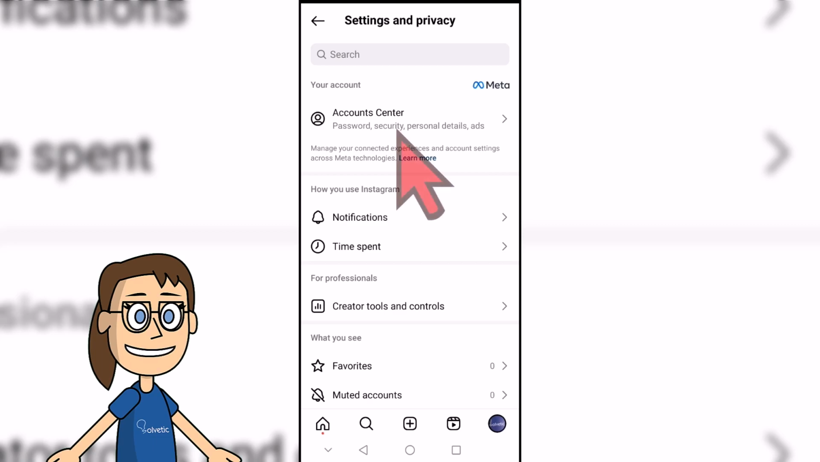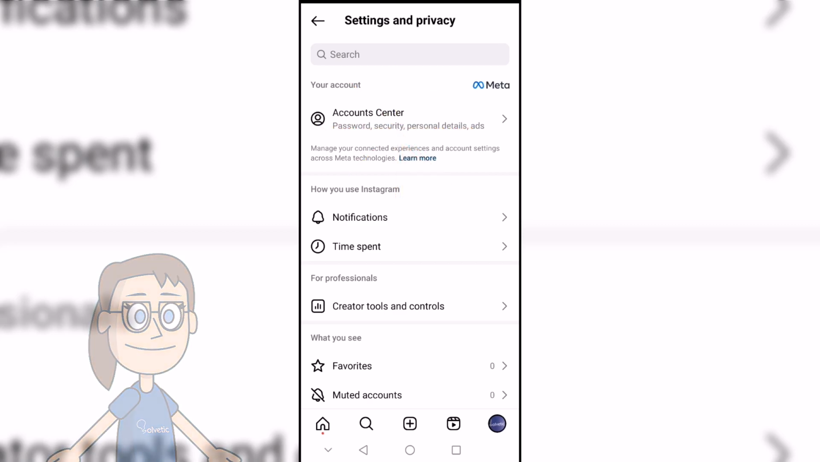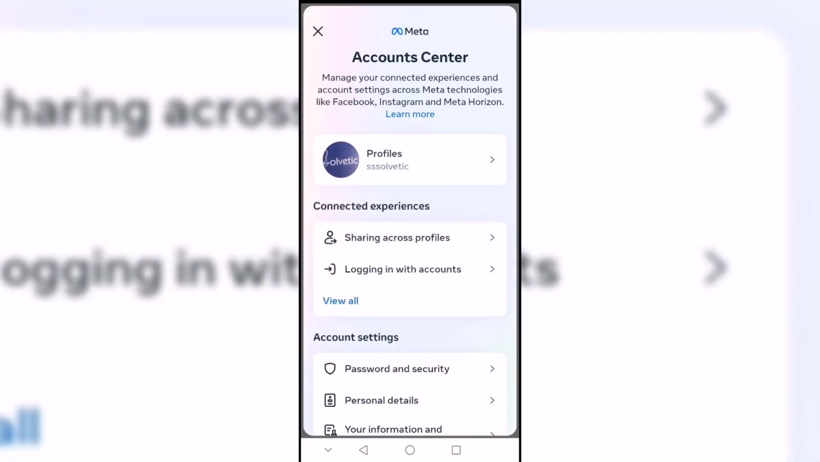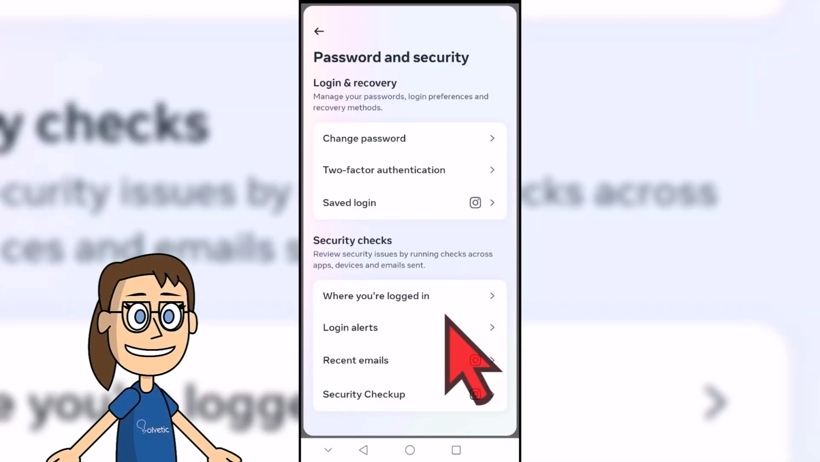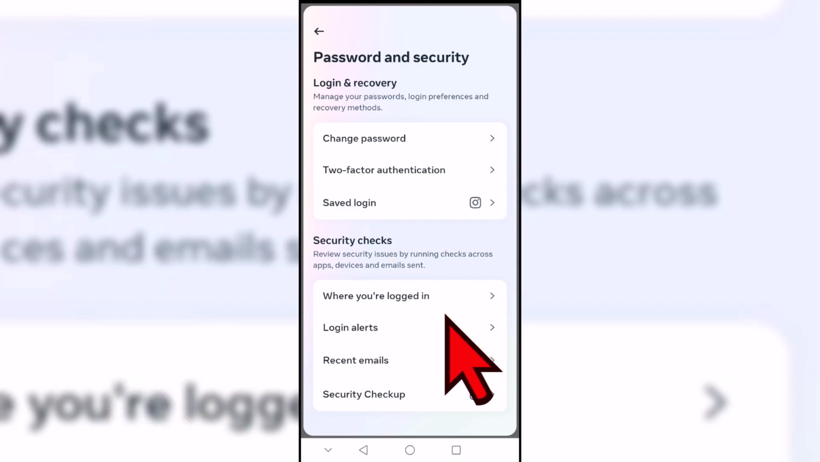Now we are going to click on the Account Center option, and after that we will click on the Password and Security option. Then we are going to click on the Where You Are Logged In option.